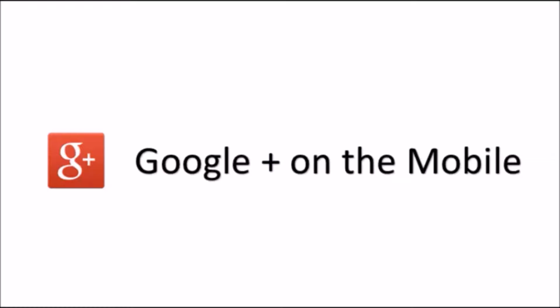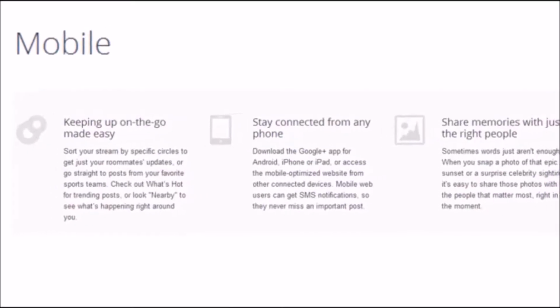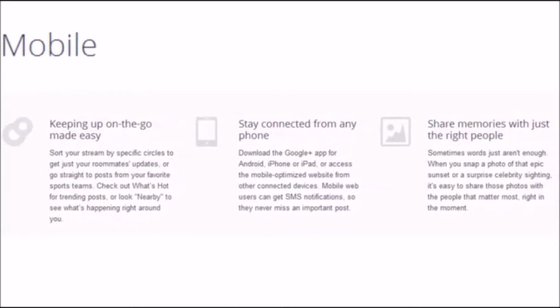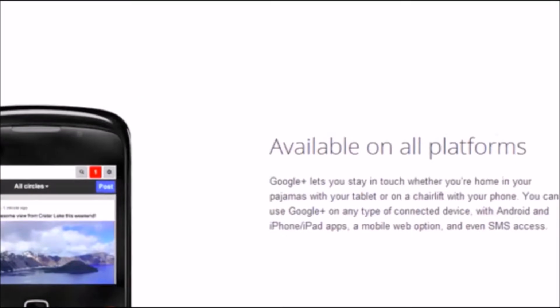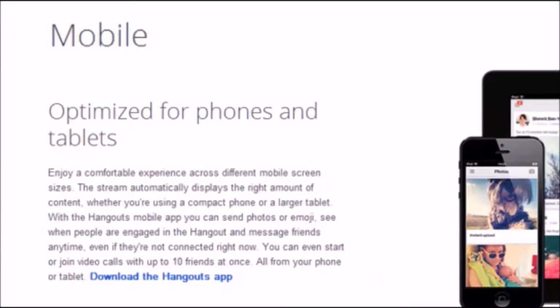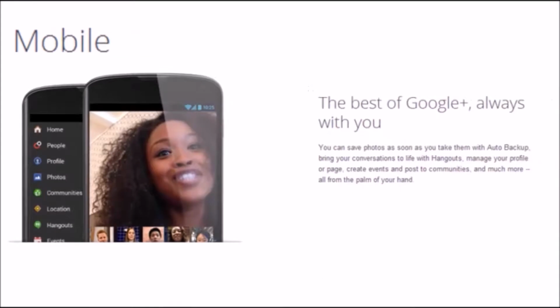Let's now look at Google Plus on the mobile. This is a way to keep up with everything that's going on in Google Plus. Stay connected from your phone, share your memories, etc. It's available on all platforms, so iPhone, Android devices, even SSL access, and these Google Plus features are optimized for your cell phone. For the tablets, they'll show up just the way you want it.